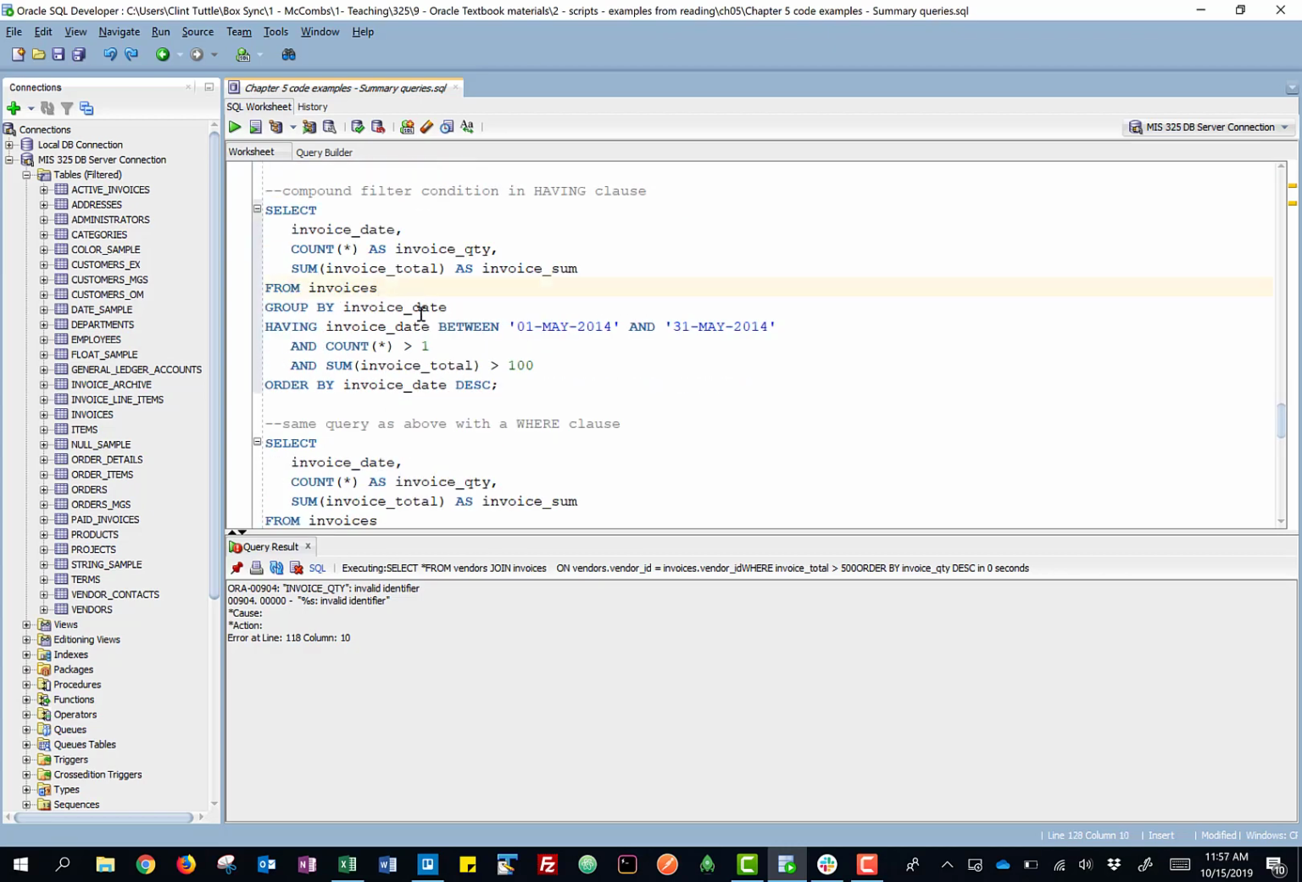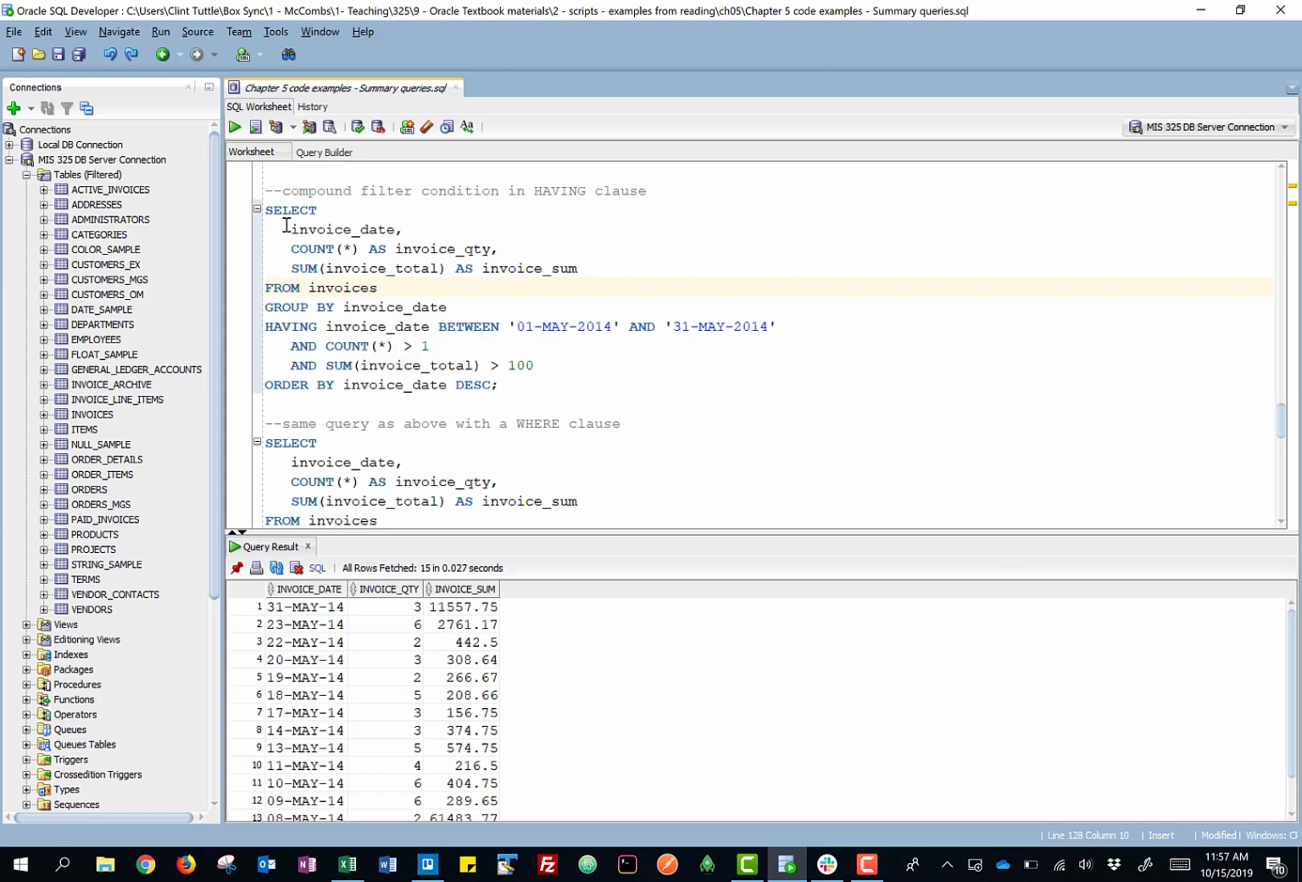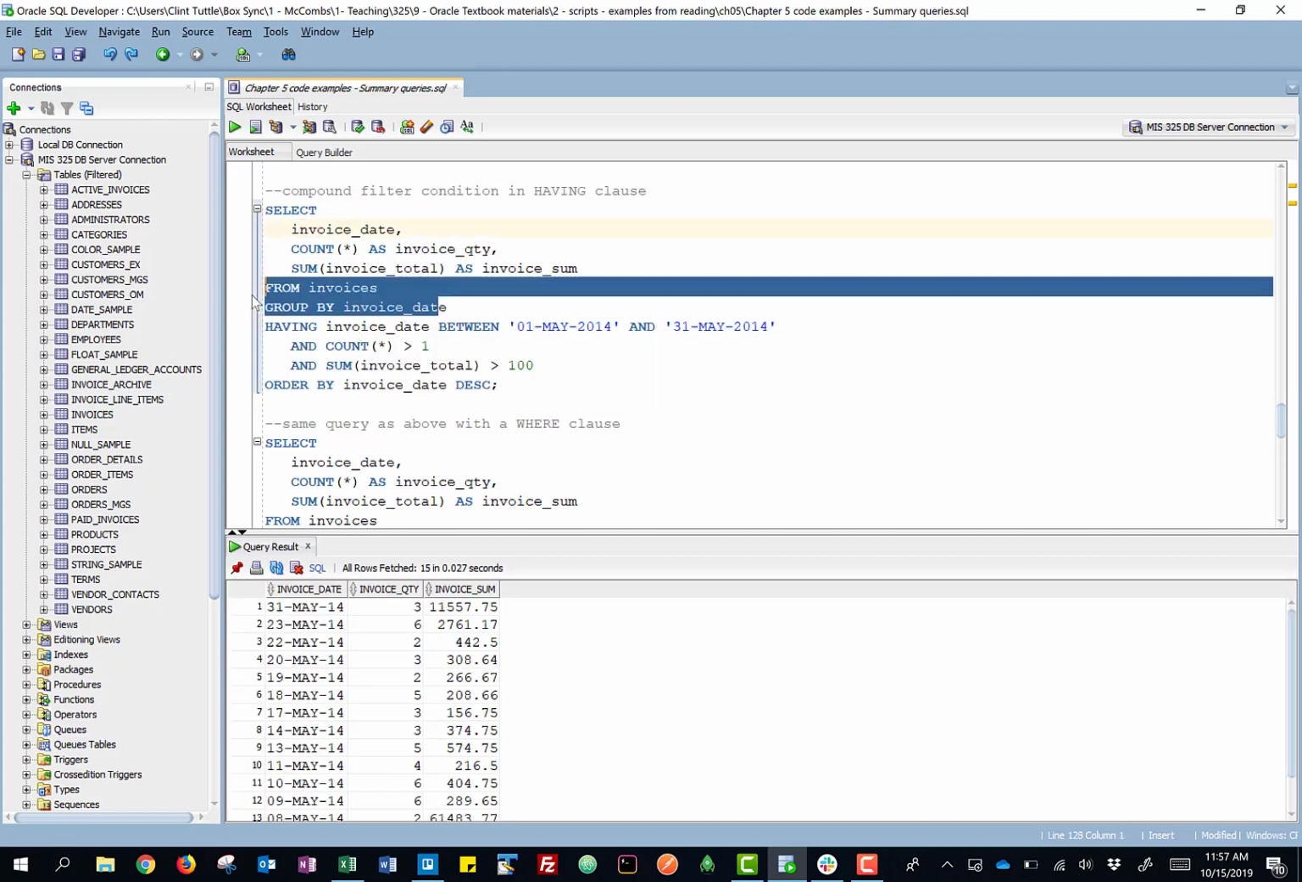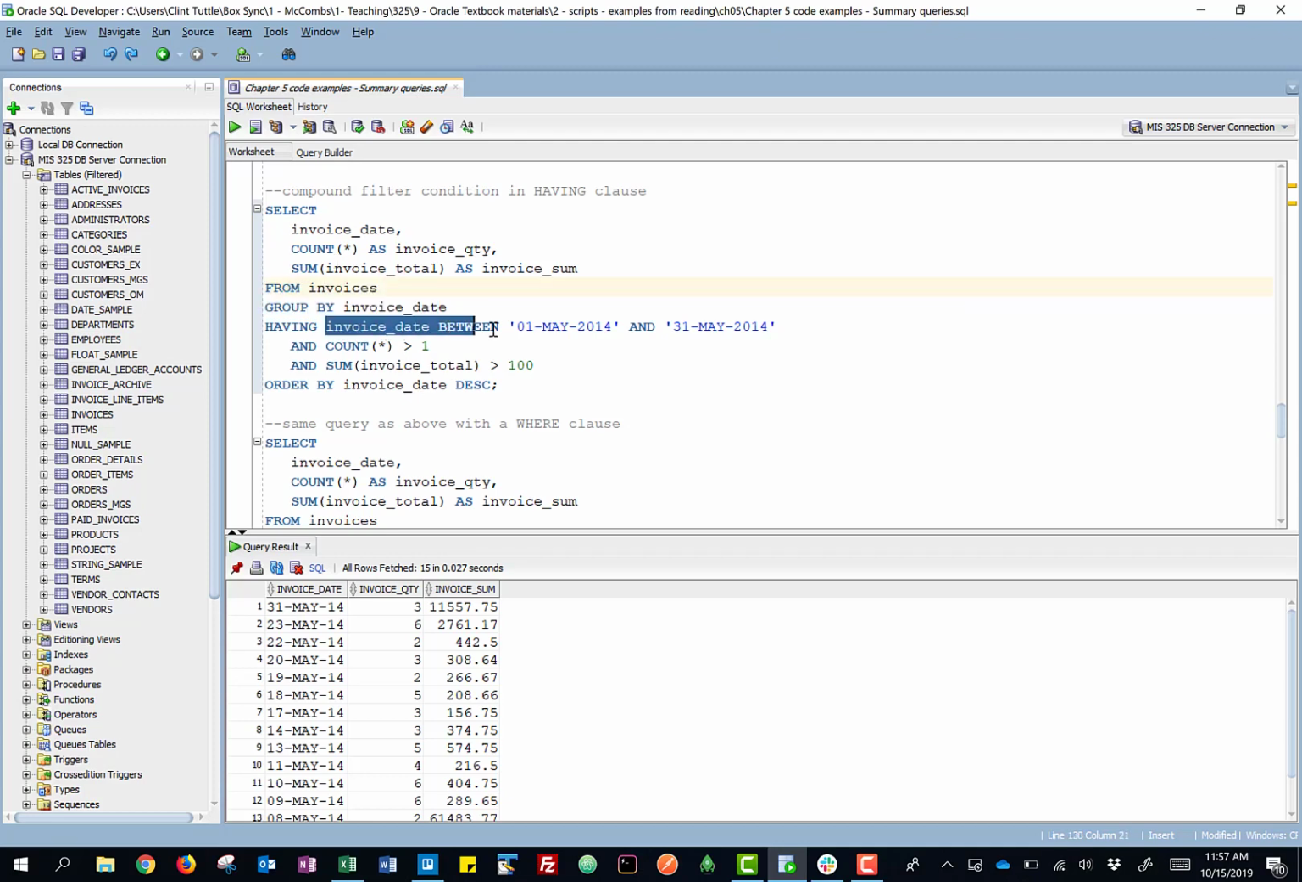In this scenario, it's just an example where we're going to run a query and it's going to group by invoice date, with the count and the sum. But in here, what it's doing is adding in a row filter in the having clause, which I don't think is a very good practice. I think that if we're filtering based on non-aggregate columns like the invoice date, we should add that into the where clause. But it's also grabbing anything that's got a count greater than 1 and a sum greater than 100.